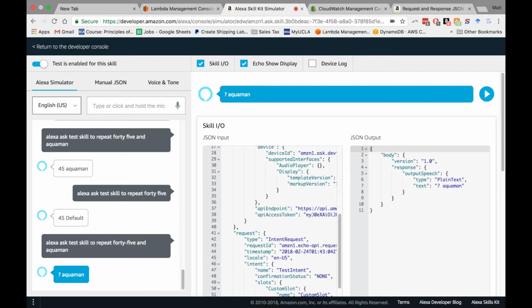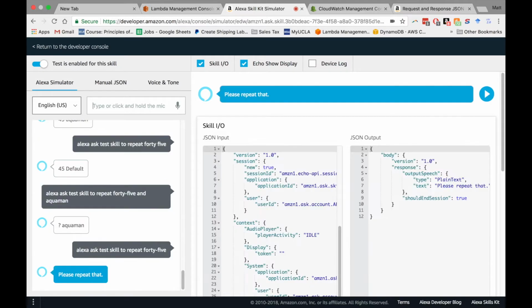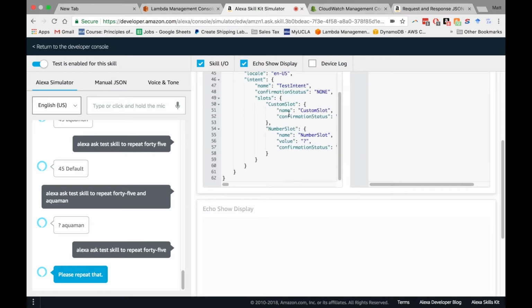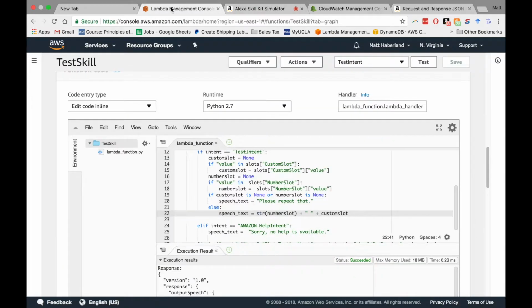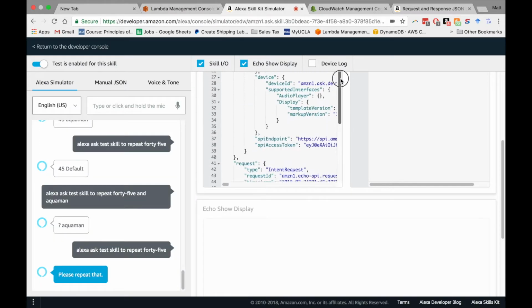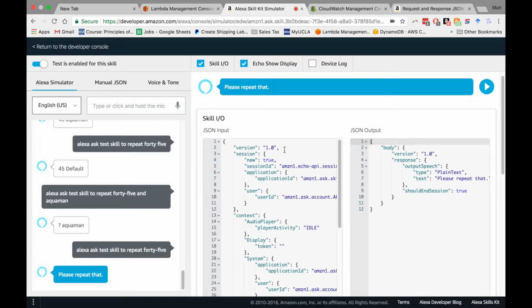All right, so let's make this be an error, right? She does not, no, I think she does understand this, right? So let's leave this blank. So we don't want her to understand. "Please repeat that," because there was no value for custom slot. So the custom slot got the default value of none. And so she says, please repeat that. Notice how the session is still open. This is still part of the conversation.